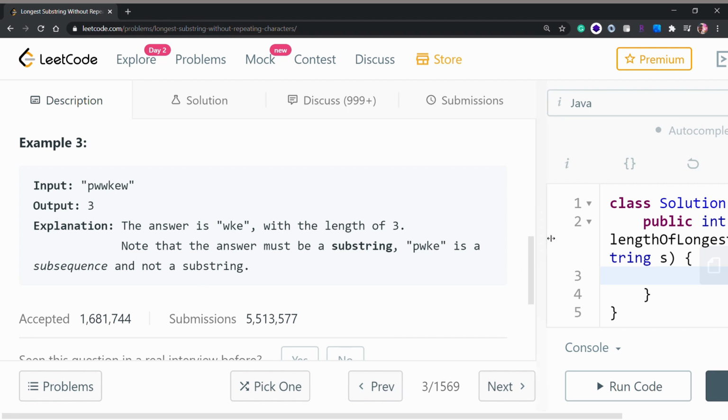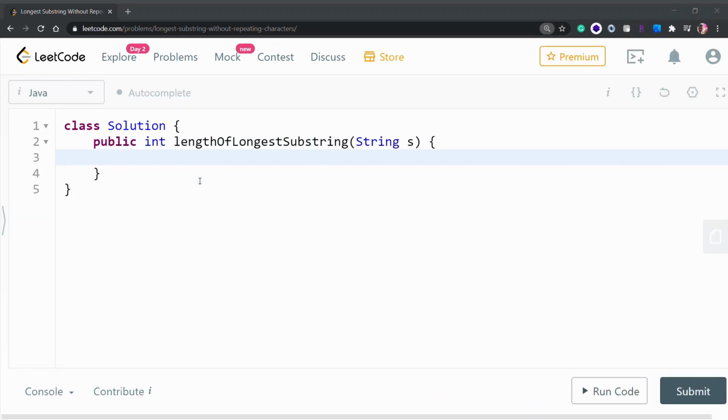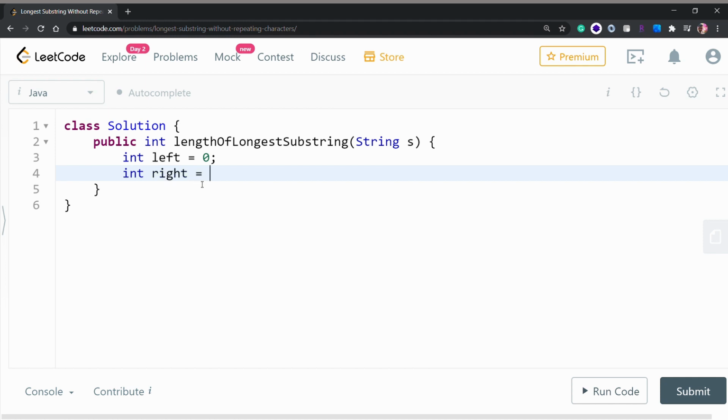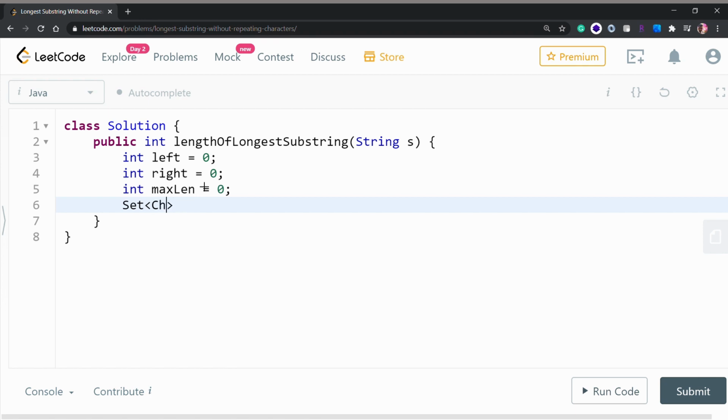Okay, and now let's have a look at how we are going to implement it. So first of all, I will use three integer variables. Integer left is equal to 0, integer right is equal to 0, and integer max length is equal to 0, which is to find the maximum length of our substring. And now we will use a HashSet of Character, sorry for that, Character set is equal to new HashSet.